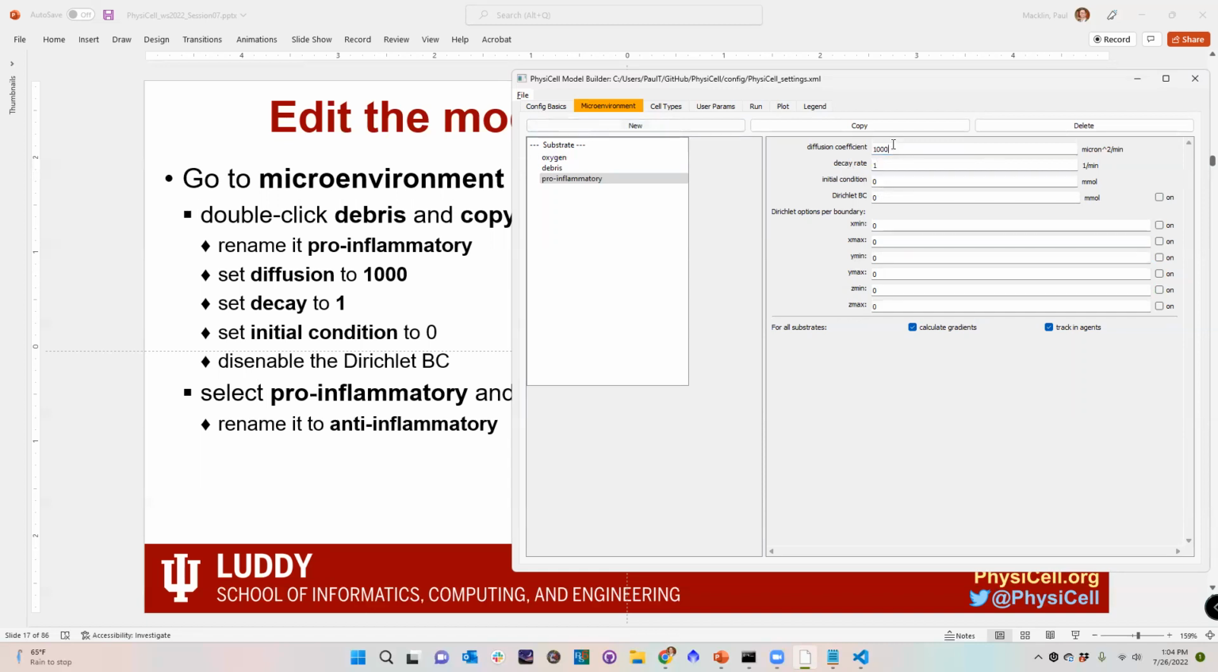Decay rate of 1, but take the square root of 1,000, or 10 to the 4th divided by 10 to the 0. That's 10 to the 4. Square root, that's 10 to the 2. So I have a 100 micron diffusion length scale. My initial condition should be 0 and no flux conditions, so no Dirichlet conditions here. And that's my pro-inflammatory factor.